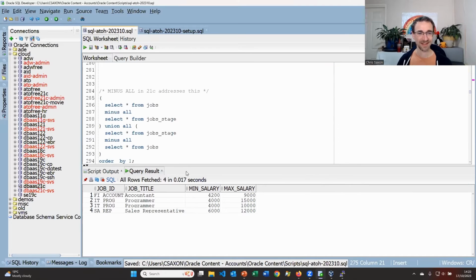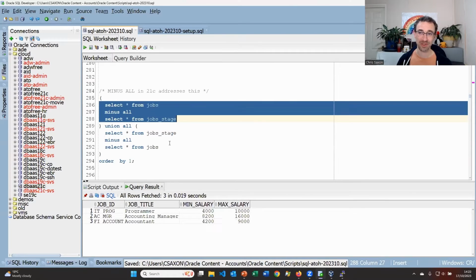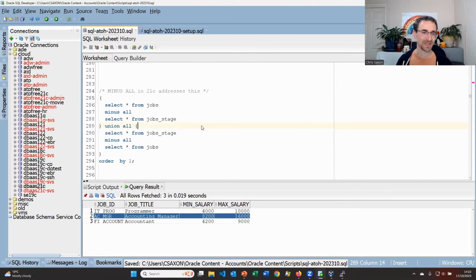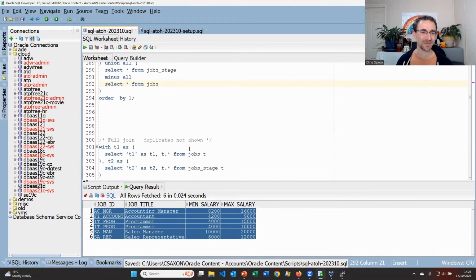Now, a nice little enhancement in 21C is the minus all option. This all keyword was added as well. So that does handle duplicates. We see any excess rows in one table and not the other. So we can see accounting manager and we can get that information there. So this is solved in the classic approach in 21C, but I expect most, if not all of you, are on 19C or earlier. So you're going to have to wait a little while to do that.